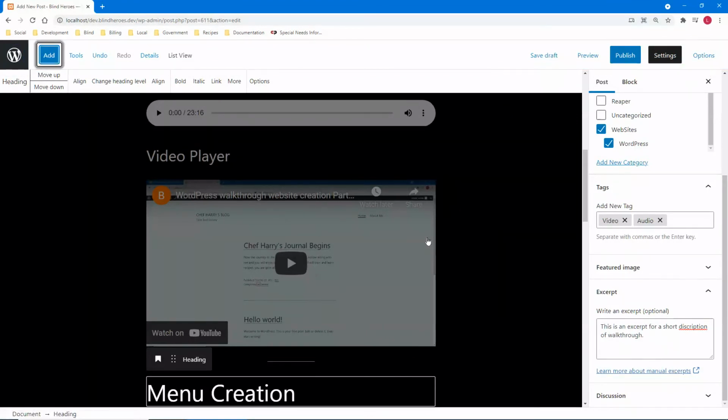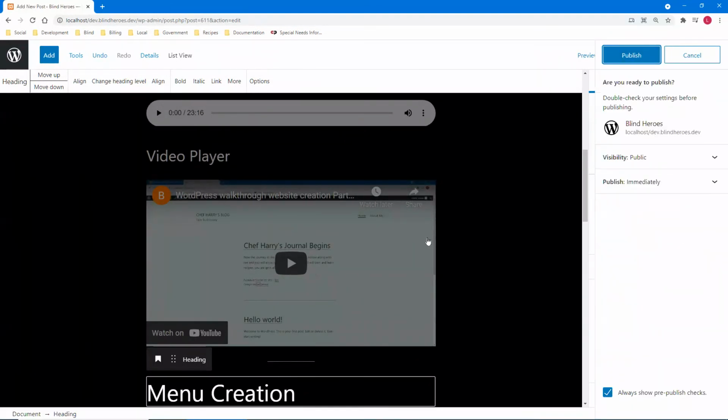View post. Document tools toolbar. Save draft button. Preview button. Publish button, collapsed. To activate, press spacebar. Okay, it's collapsed, so I'm going to press spacebar. Editor publish region. Publish button. Okay, I'm going to show you what's here.